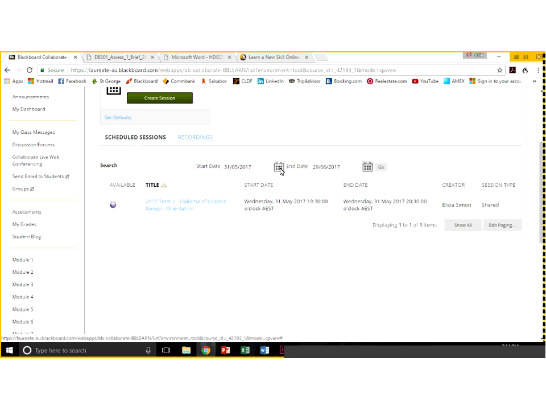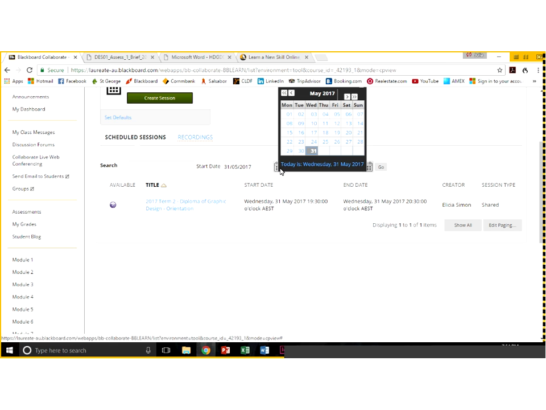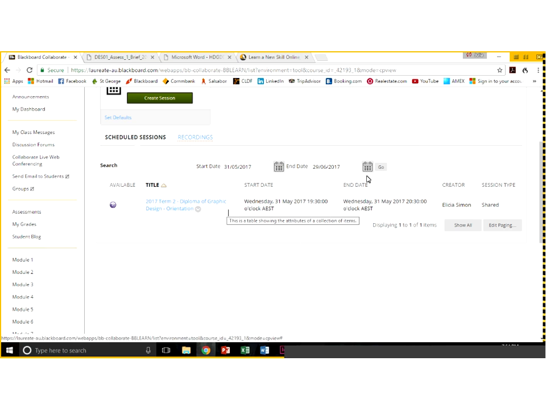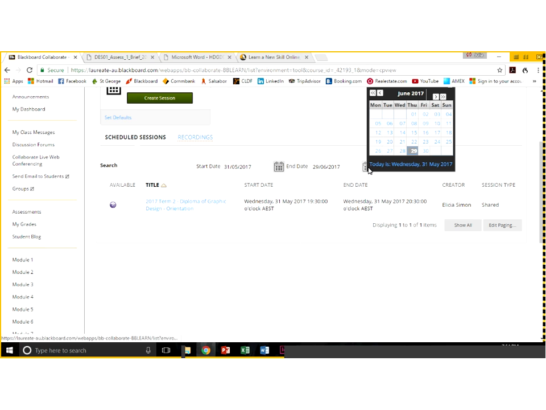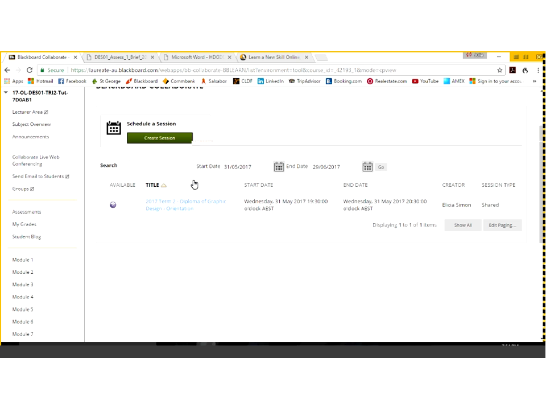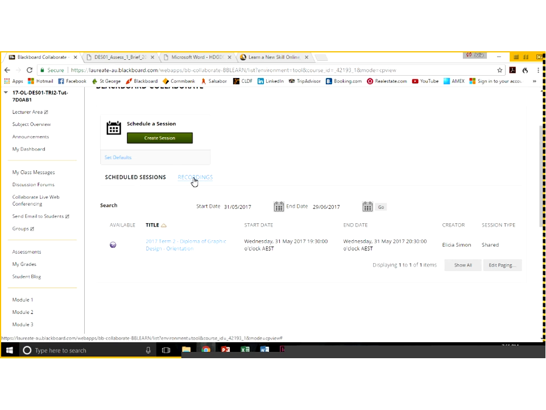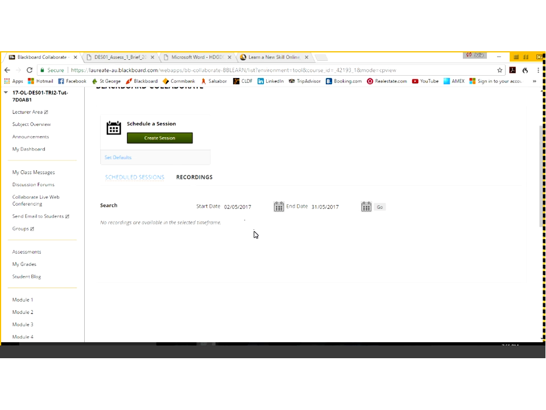Now, really important, what you may need to do is adjust the date here, because sometimes it skips ahead and you won't be able to actually see a session. And sometimes the end date might be quite backwards and you won't be able to see a session as well. So just make sure you adjust the dates to fit in those 12 weeks that we're going to go to in this trimester. And if you ever miss a session, you can go into recordings.